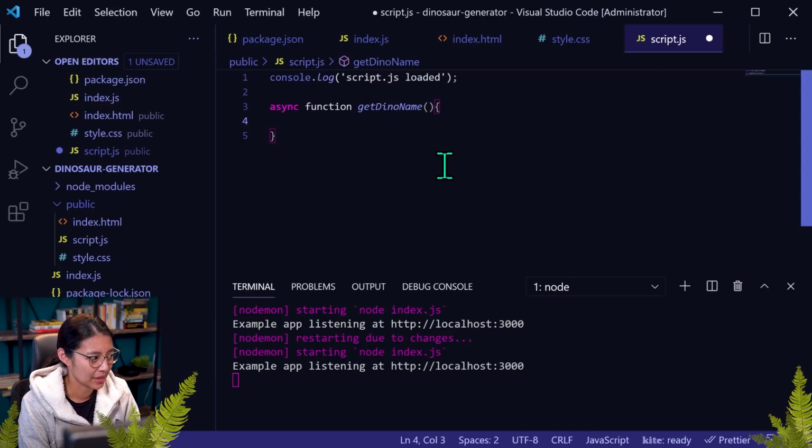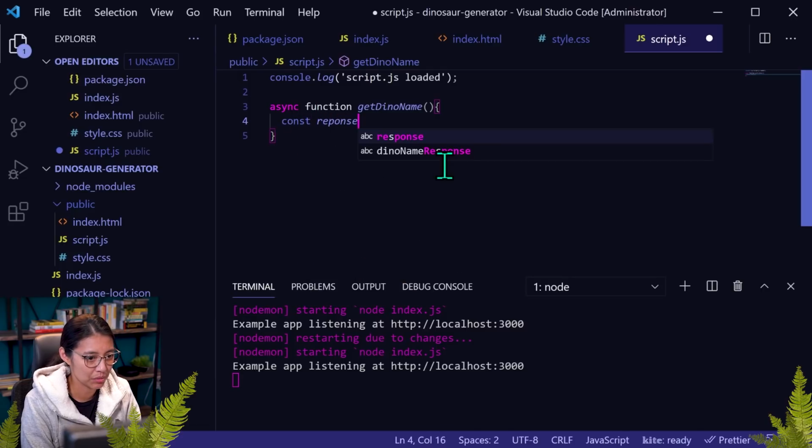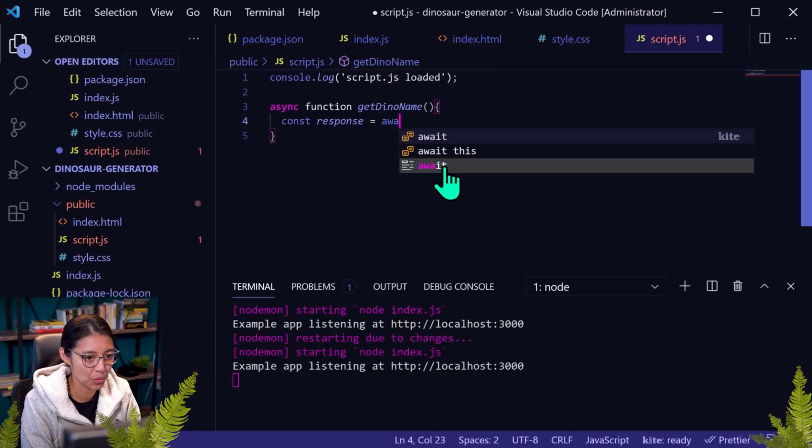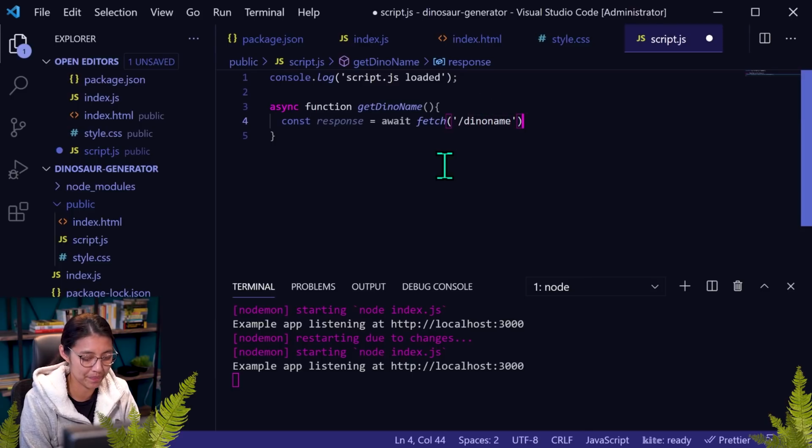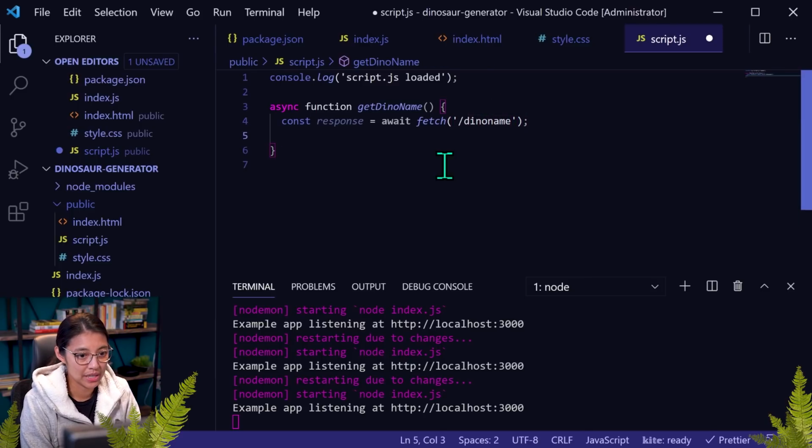Async function get dyno name. This is sort of similar to the server-side JavaScript. So we're going to create another constant. We'll call this the response, so the response from the server. This is going to do await and then fetch. And instead of the API stuff that we had used previously in our server-side JavaScript, we're fetching the route that we just created, so dyno name. Then we want to again format the fetch response, since it's a promise, into JSON.